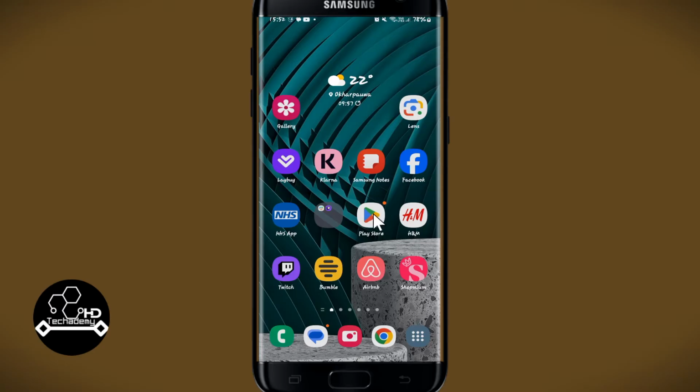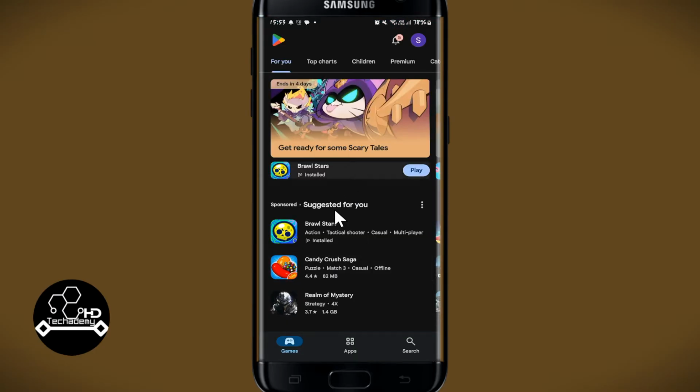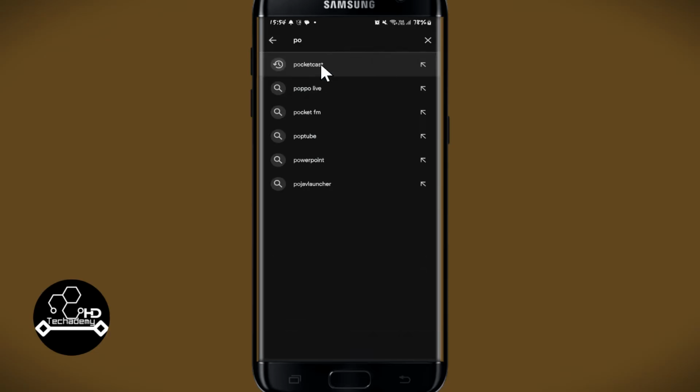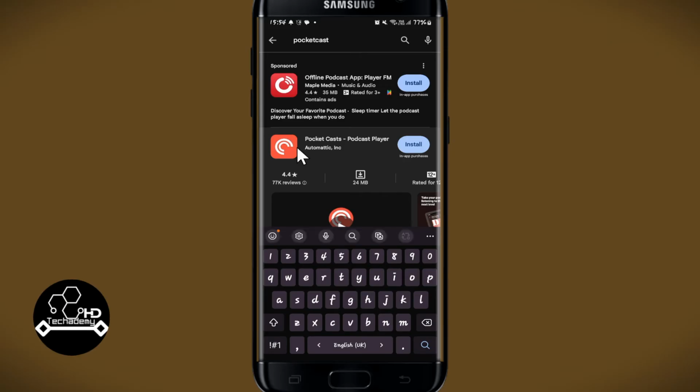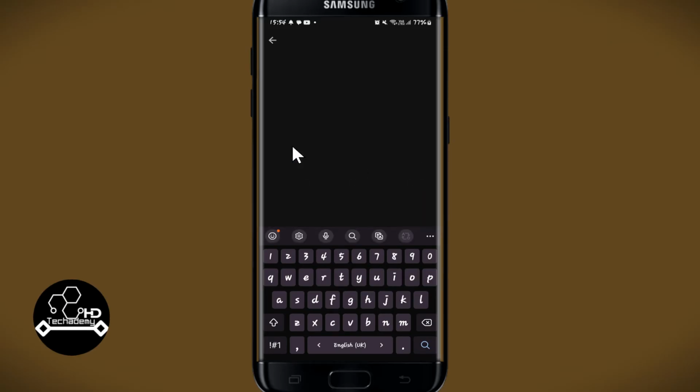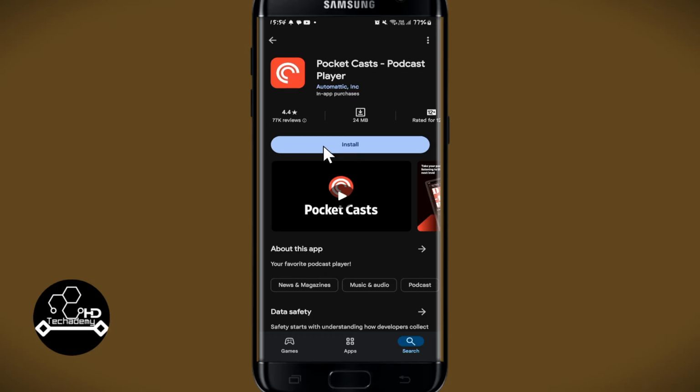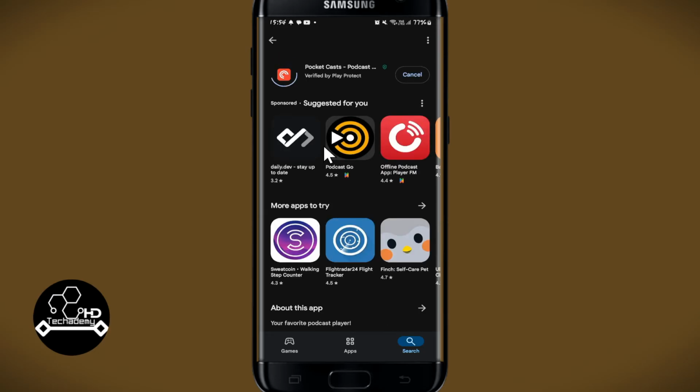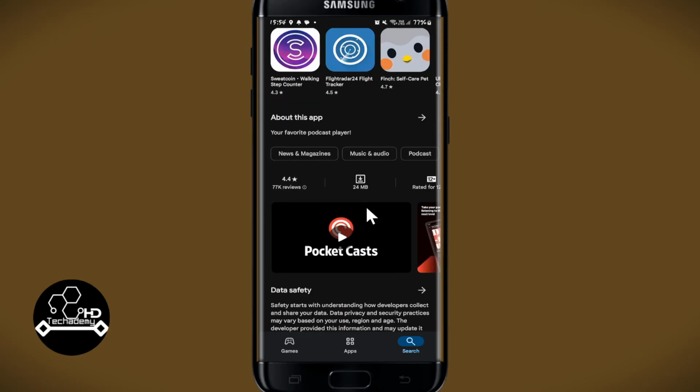First of all, open up the Google Play Store on your device. And once it is opened up, tap on the search box and then type in Pocket Cast and start your search. Once you find the Pocket Cast application, go ahead and tap on it and you will see the install button. Tap on the install button and this will begin the download and installation of the Pocket Cast application on your device.